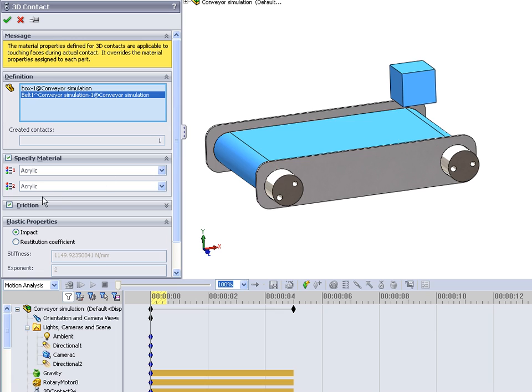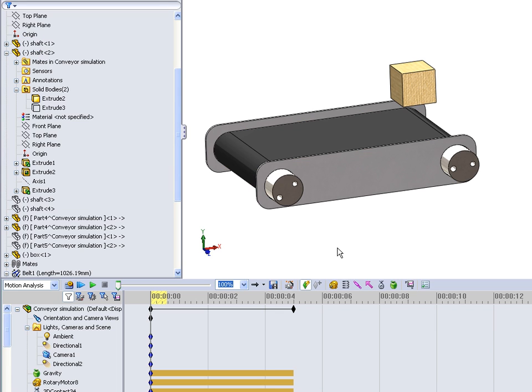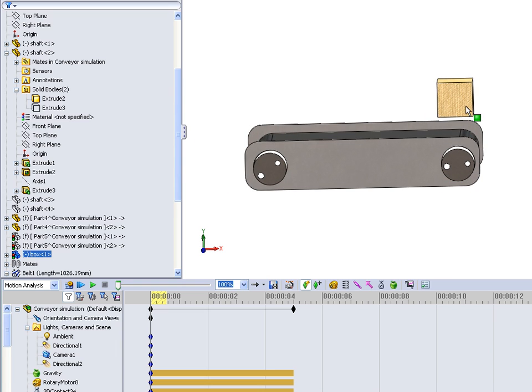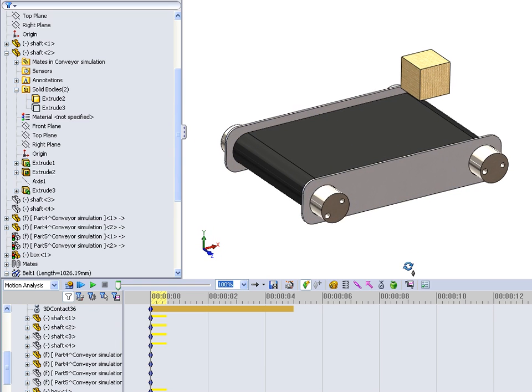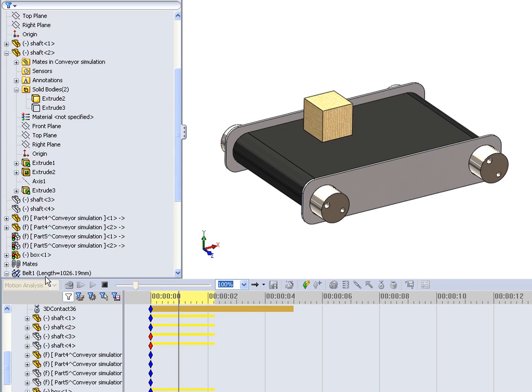Between the box and the conveyor belt, disable friction, so it's zero, and it will glide on this. And also make sure that the box is hitting the shaft. It's hitting the blue geometry, even though we cannot see it. Start the calculation and the box will go over the conveyor.